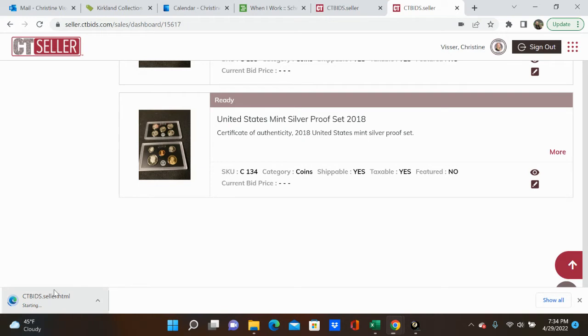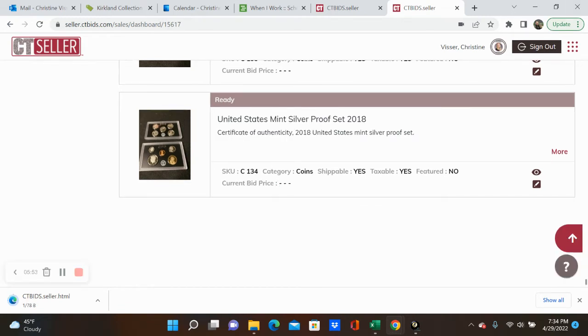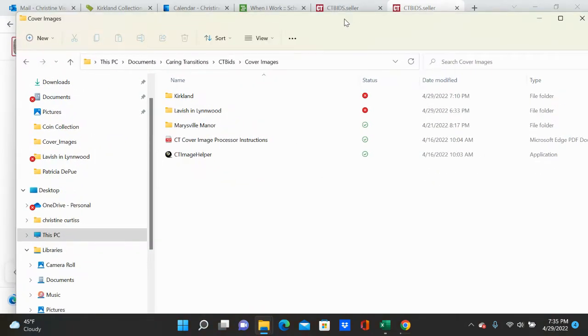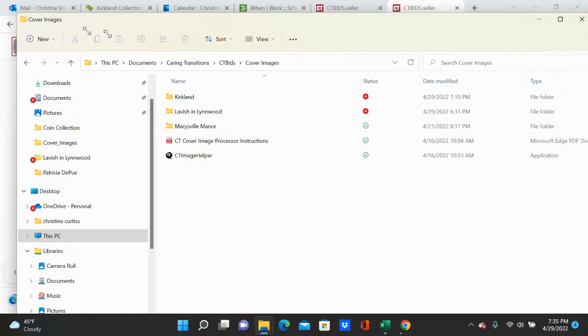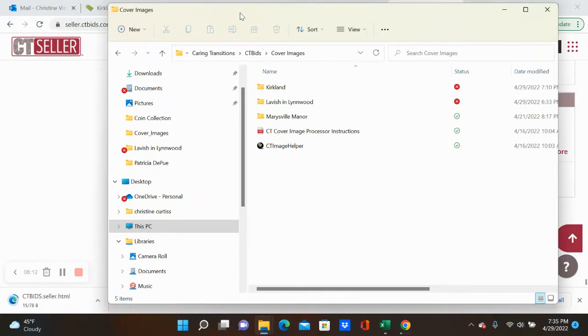And then it's going to think over here. I don't know if you can see this, but it's spinning and it's thinking. So as it's doing that, the next thing that you want to do is download a software tool called the CT Image Helper. And I will load this into the Google Drive. And I will load this processor instructions, which is basically the how-to in a Word PDF document, how to do what I'm showing in this video recording.